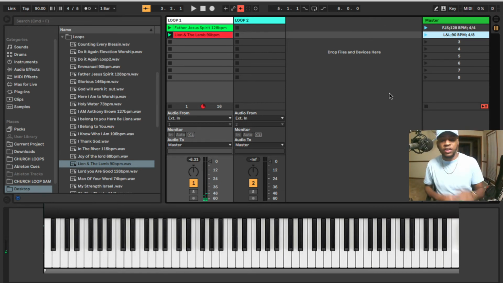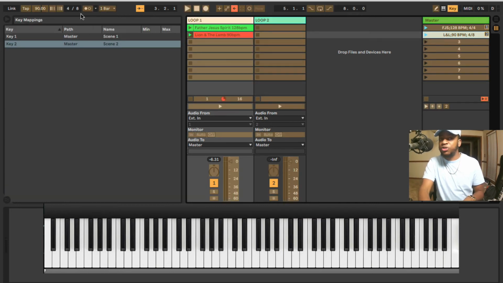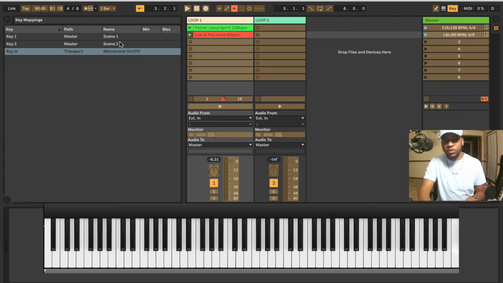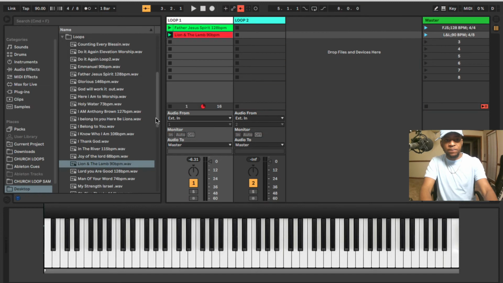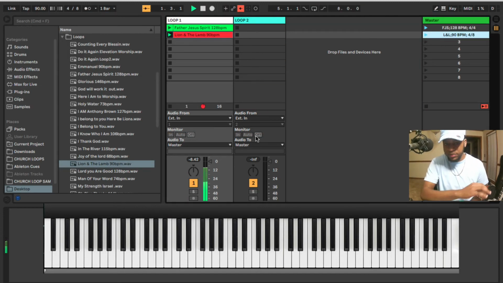Ooh, I almost forgot. Hit key again, and then I'm going to the metronome right here, and I'm mapping the metronome to the letter M. Sorry. So let's hit 2, hit M, and the metronome is on. So let's do this in the key of B. Lion and the Lamb.